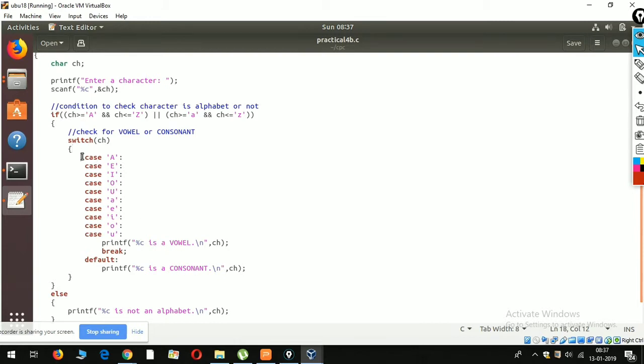So we have seen the syntax of switch case. We need to write case followed by the case constant. As we are working with characters, we write the constants in single quotes. So all the constants we are writing. There is no point in printing the same statement again and again, therefore we have written all the cases one by one, and finally we have written printf %c is a vowel. So if any one of these cases is satisfied, we display that it is a vowel. And if none of these is satisfied, we print that the entered character is a consonant. So this is all about the logic of this program.